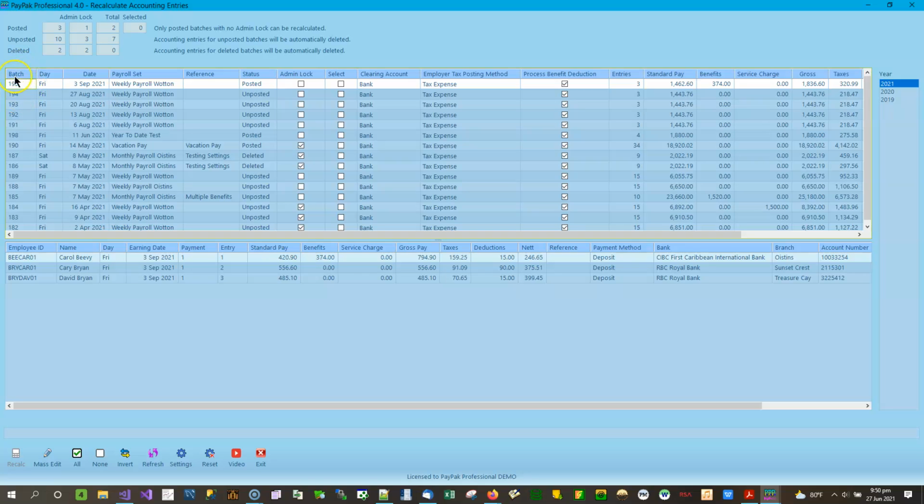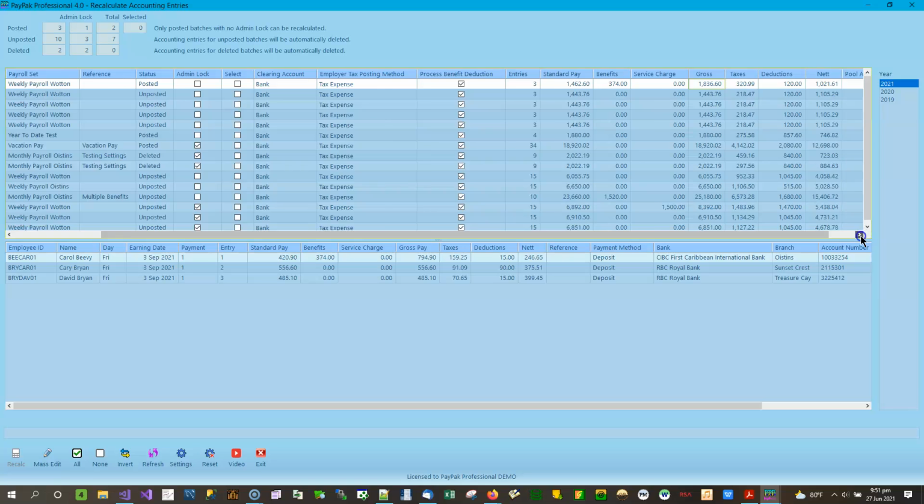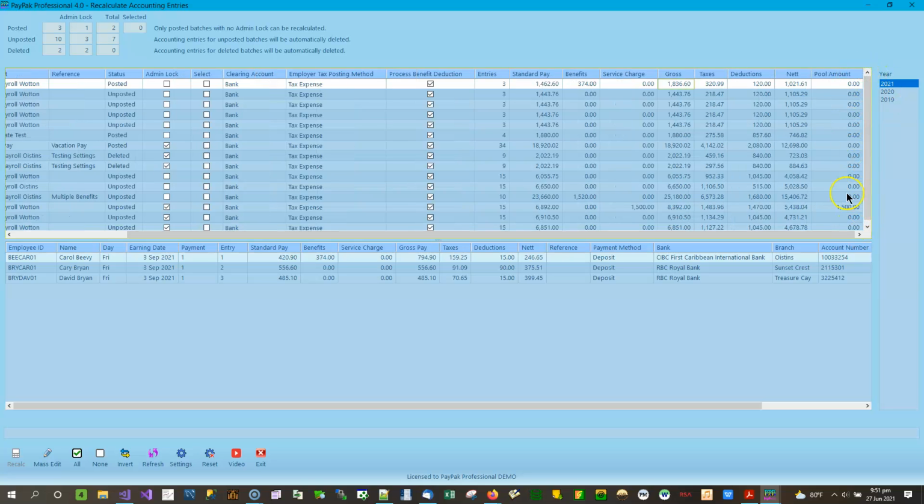and you've got the batch date, the day, the date, the payroll set, a reference, status, admin lock, and a selection option, the clearing account, the employer tax posting method, the process benefit deduction option, and totals for the entries, the standard pay total, the benefits service charge total, gross, taxes, deductions, net, and the pool amount in the case of service charge.